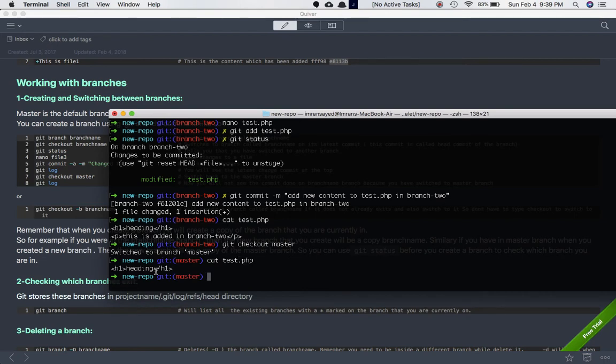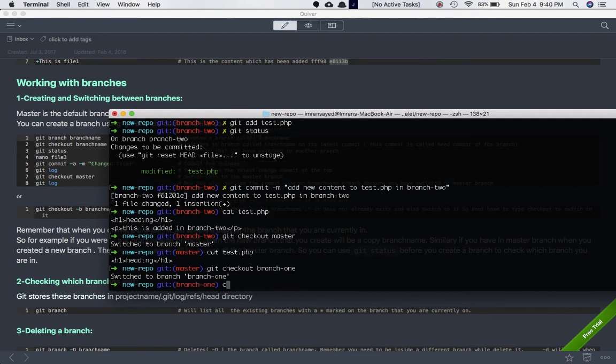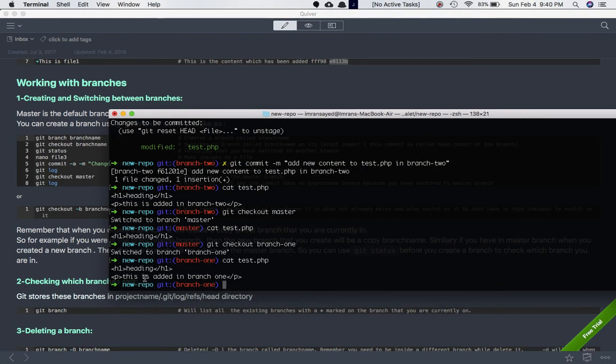You can see we only have the heading, we don't have this line added, because those changes were made and committed in branch 2. Okay, and similarly, if you go back to branch 1, git checkout branch 1, and then look inside of test.php, you will notice that the line added in branch 1 is there, but the line added in branch 2 is not there. So it's very simple.